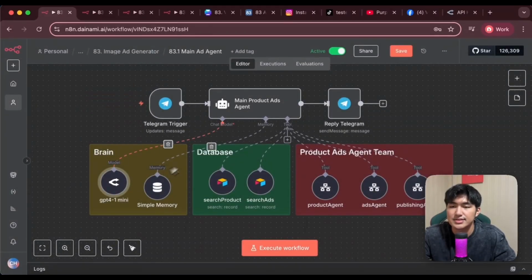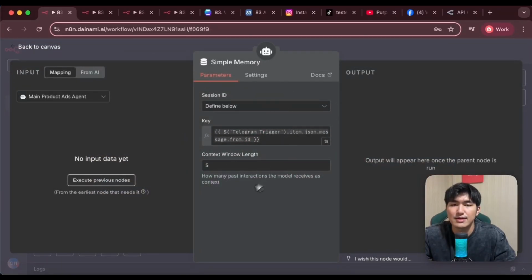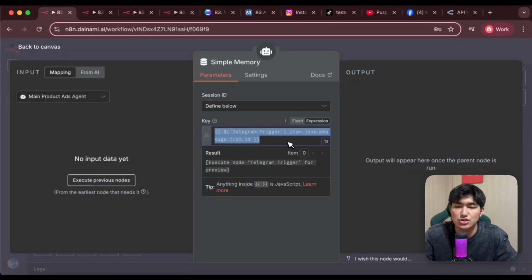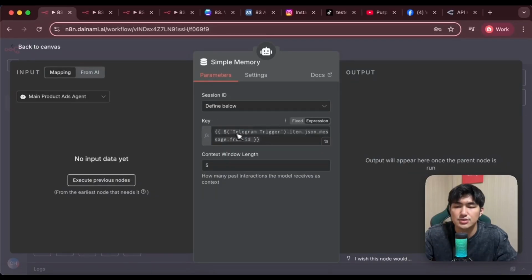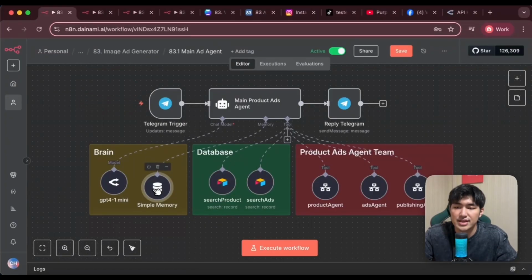Once that is done, I'm going to give it a simple memory as well. A simple memory is basically to give it context of the conversations that we have. So if I were to put a context window length of 5, it remembers the past 5 conversations. Then from here, this is connected to the JSON trigger, the JSON message chat ID, so that it's able to keep track of the conversations from Telegram itself. Once this is completed, the brain section is done.